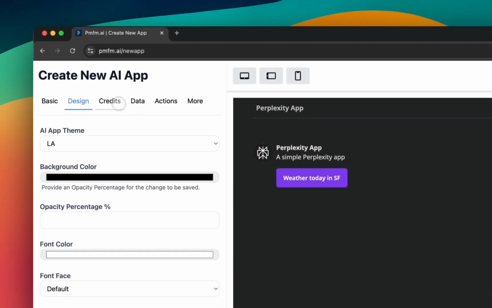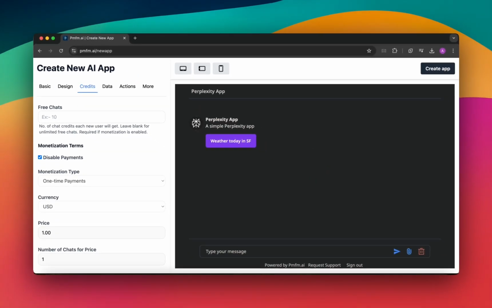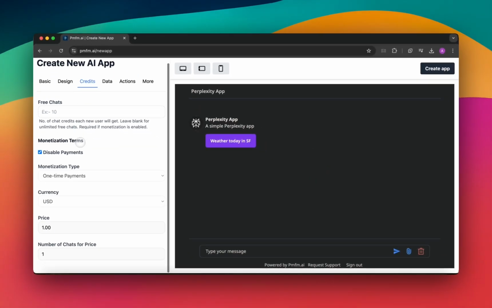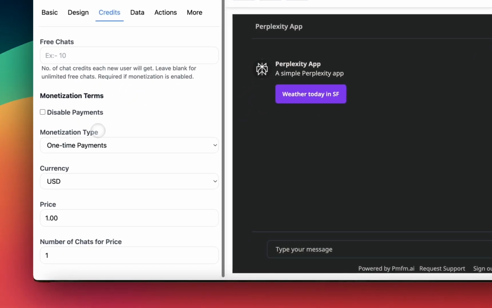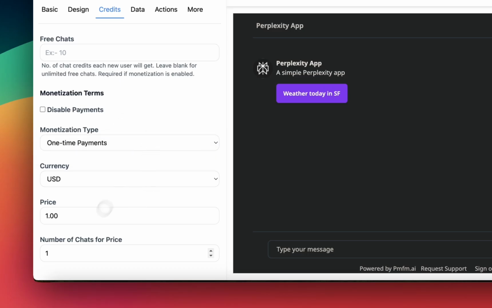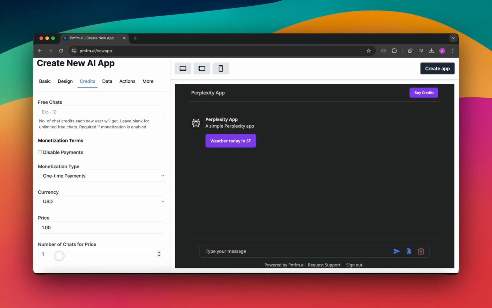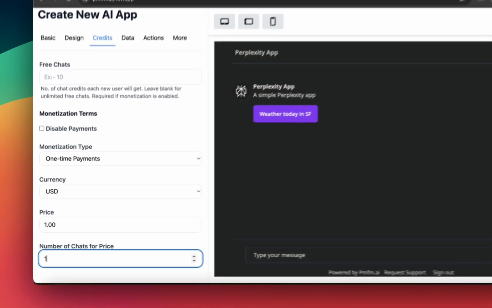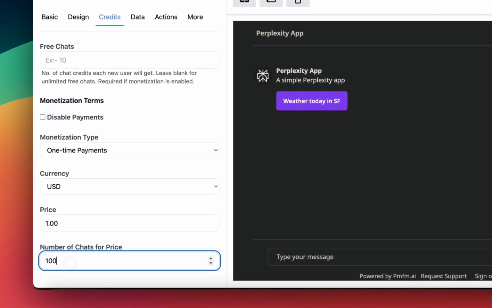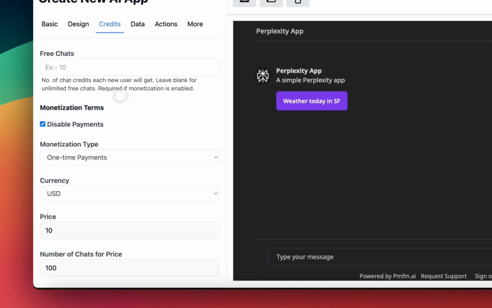And finally, I'm gonna show you something to monetize the app. So you can monetize the app, but you will need to connect to Stripe first. So once you've done that, you can add a subscription or one-time payments to your app. You can sell chat credits. So the way it works is that every time someone uses the app, that is considered as one credit. So you could sell something like 100 chats for $10 or anything, if you plan to monetize. I'm not going to monetize it. I'm just going to keep it free.